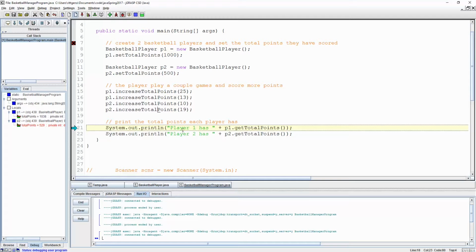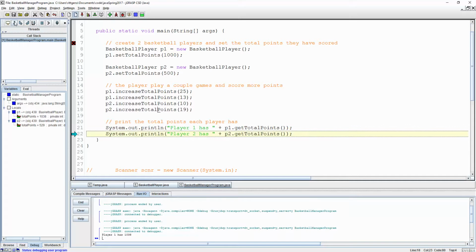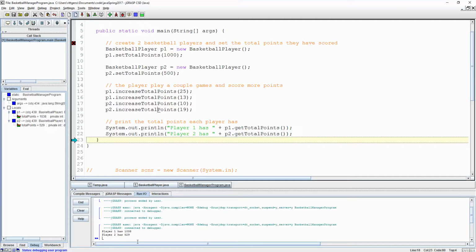And now I just get down to the point where I'm actually printing out their total points. So when I say get total points on P1, it's actually going to go into the P1 object and retrieve the value of total points. So it should print out 1038. All it's doing is getting that value of the variable from the P1 object. So if I step down, it actually printed out player 1 has 1038, which is exactly what it has here in memory. And as I step the next one, it says player 2 has 529, which is what it has in memory. And now our program is pretty much done. So I can go ahead and click end here, or just step through to the end.